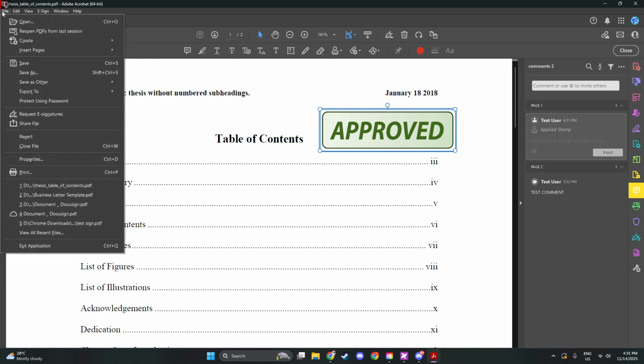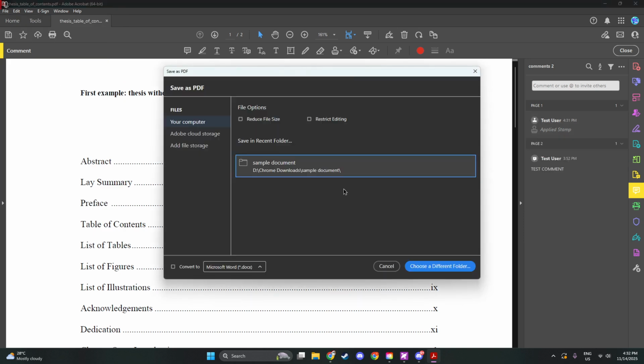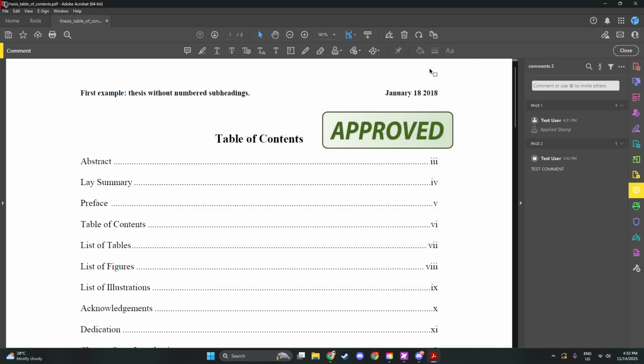And there you have it. You've successfully added a stamp to your PDF document in Adobe Acrobat DC. Whether you're looking to make document handling more efficient or just adding a layer of professionalism, using stamps is a straightforward way to achieve your goal.